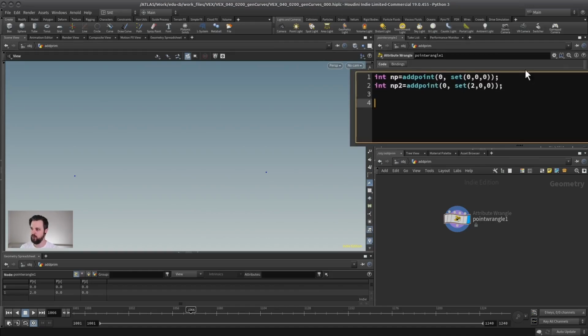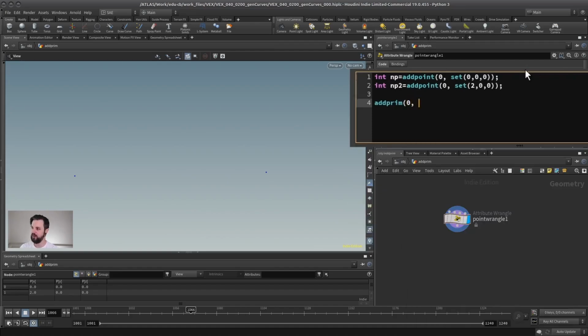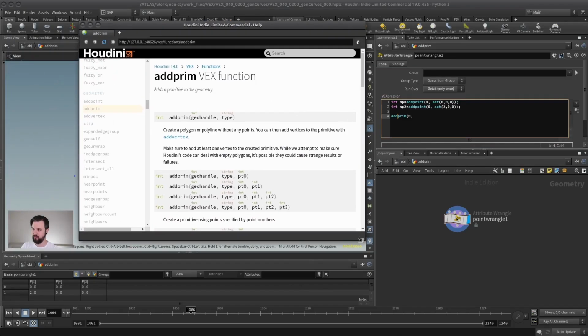Now, as you might have seen in other contexts, curves in Houdini are primitives. So the command, when we know for points is add point, the command for add primitives is actually add prim. And then it has multiple inputs. A geo handle, okay, which is 0 probably, and then a string type. And this is where we have to look into the help what this means, because it's a string. So it defines what kind of primitive we want to create.